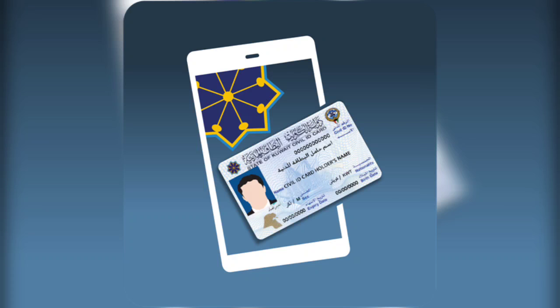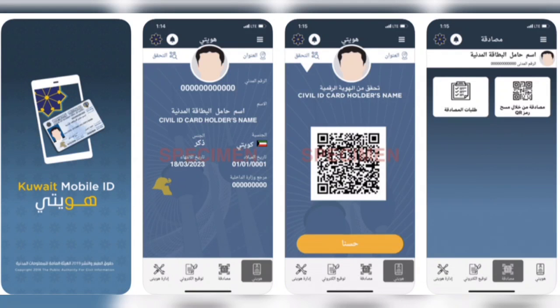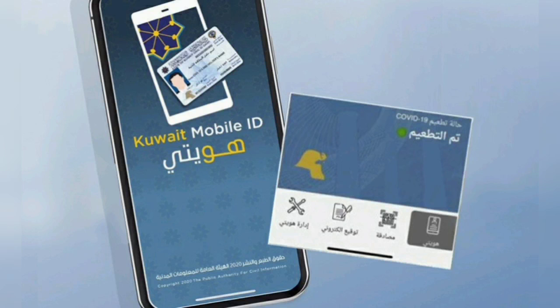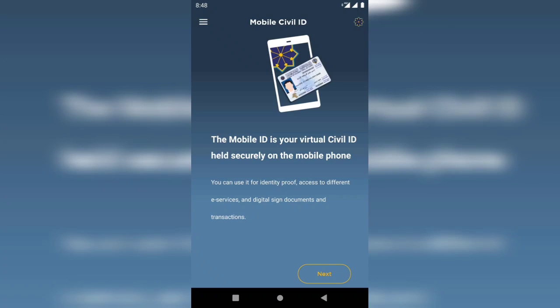The first and foremost thing which is needed for travel from Kuwait is your Kuwait mobile ID. The Kuwait mobile ID app should be installed in your phone and you should have a valid residency. Even if you have your physical civil ID card, it is mandatory to have the Kuwait mobile ID app installed on your phone. So this is the first thing to do.